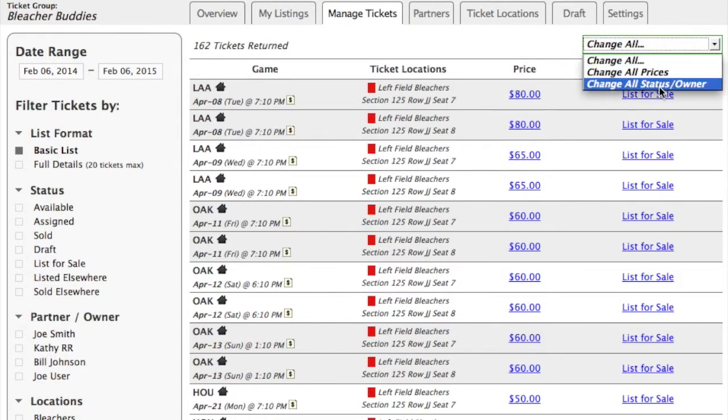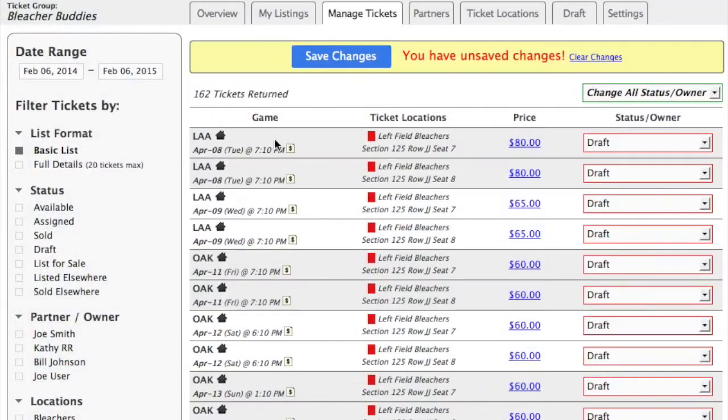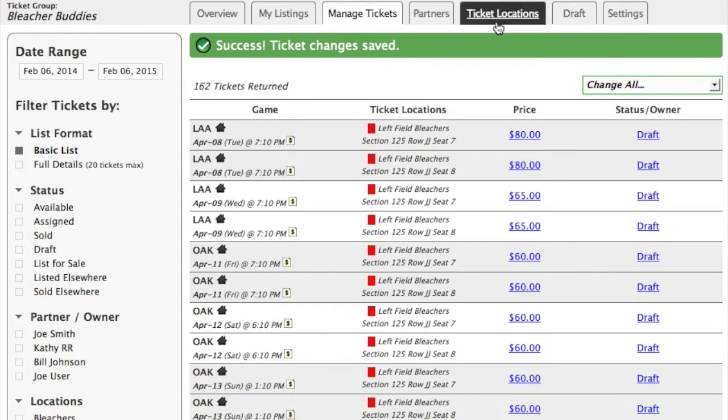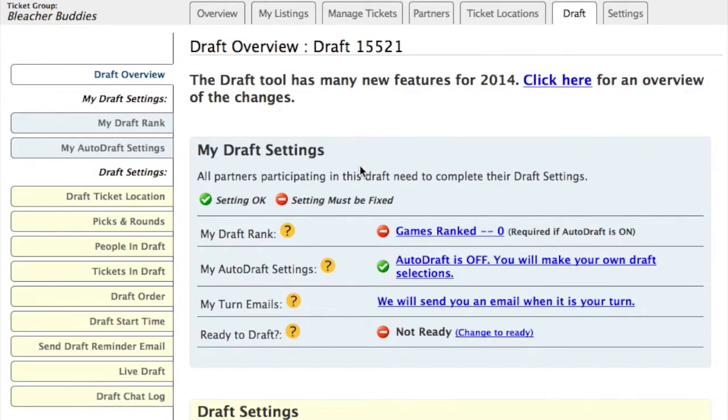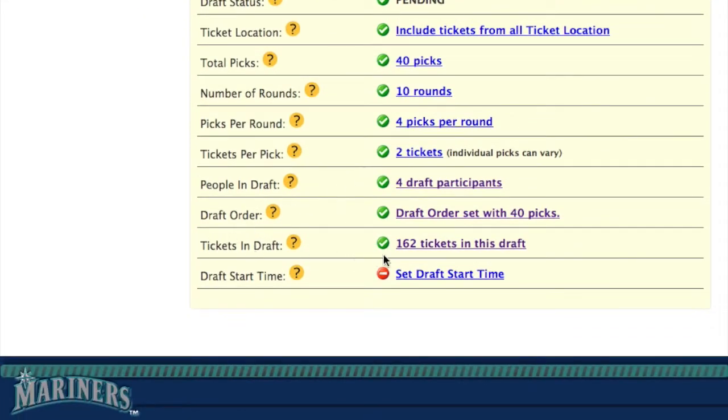We'll say Change All Status Owner, and then we'll select Draft. We'll change status, and that changes the status for all the tickets currently shown in the Ticket Navigator. Save your changes. And then return to the draft. You can do that by going to the Draft tab. And here we are at our Draft Overview page. If we scroll down, we'll now see the tickets in the draft. There are 162 tickets in the draft. So this setting is okay too.